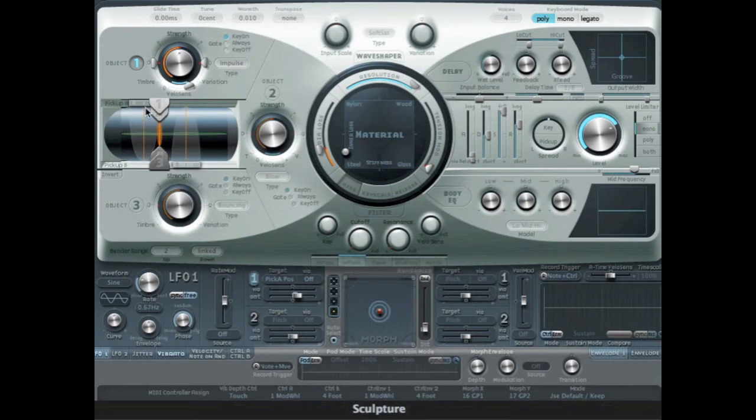I'll move the pickup. Let's invert. Make it bigger. It's got its own envelope generator, so we can make it decay. Or slowly build up, or dying away too quickly.